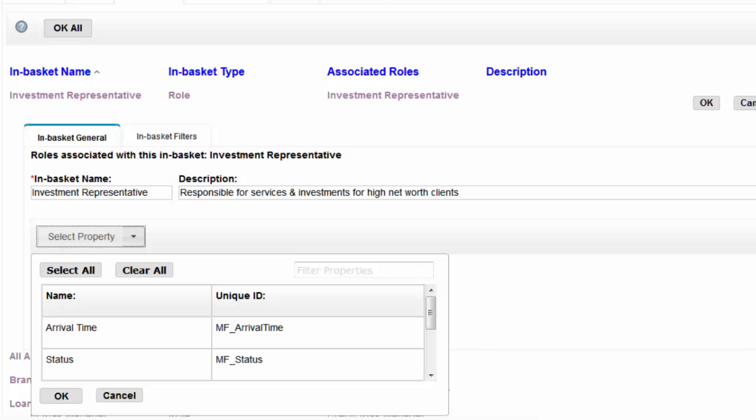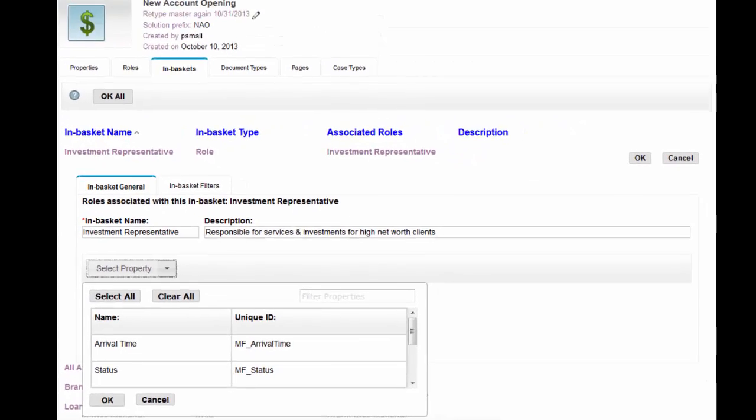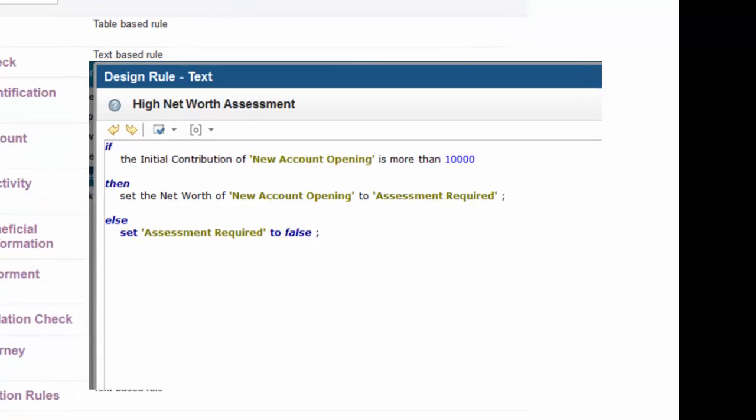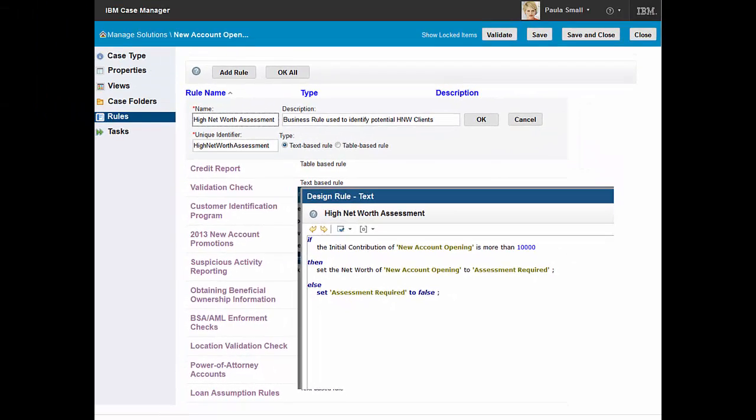This enables her to maximize her knowledge workers' productivity. Here we see that the specific properties have been added to the in-basket for the investment representative. In completing her enhancements for the high net worth assessment, Paula has dynamically defined new business rules using straightforward if-then-else business logic as part of the process and workflow definition.